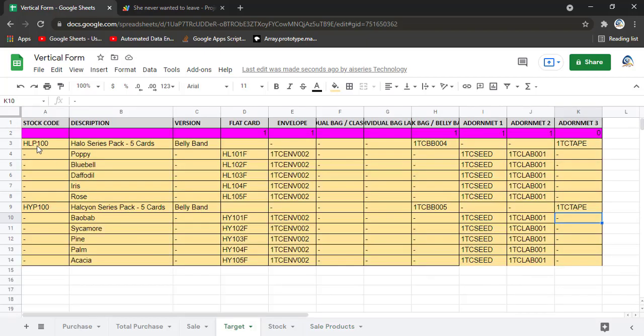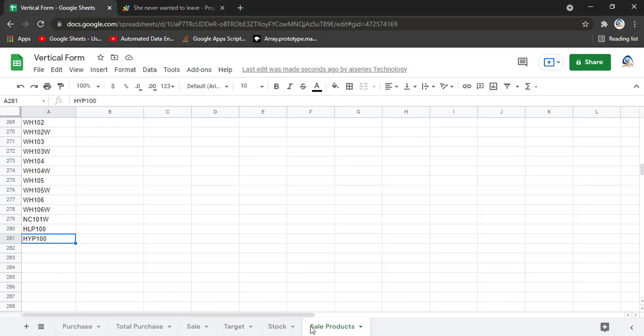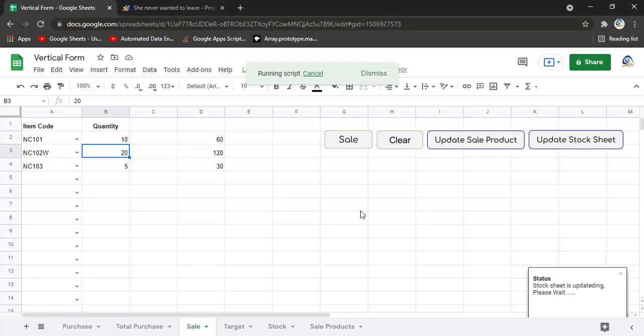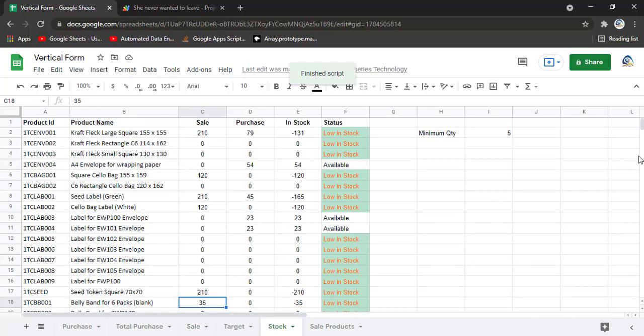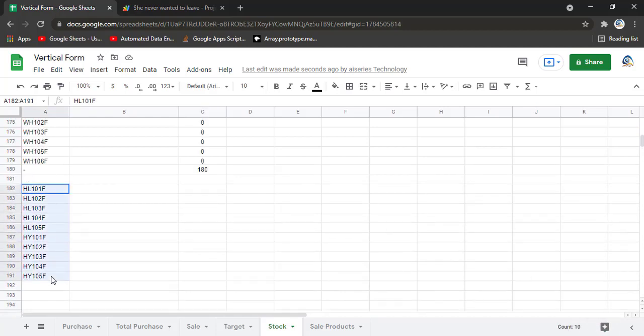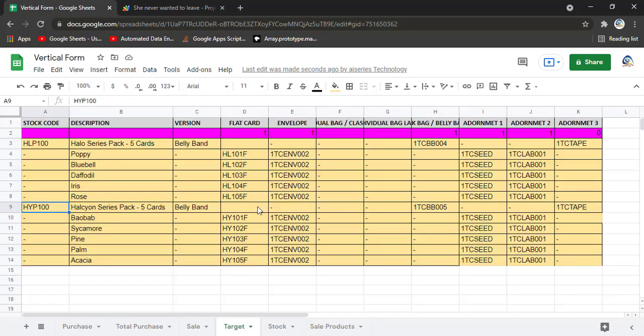For example, yes, these two quantities did not exist before. If you check, there are two: HLP 100 and HYP 100. These were automatically added to the sale products. And let's also update the component list. Click on this component list. Yes, these quantities did not exist in the component list, therefore they have been added automatically. These are the unique values that exist in your target sheet, therefore these values have been copied. All other values were present, so they weren't disturbed, and all these values have been updated successfully.